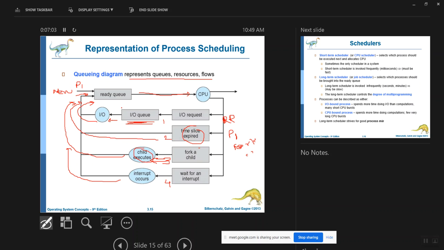Okay, I will repeat it again. When the new process P1 comes, it is simply put into the ready queue. If it acquires the CPU, it is executed and goes out from the CPU. But if in between it requests for IO, then it is put into the IO queue. When the IO is available, it again goes to the ready queue, then the CPU is allocated and it goes out.